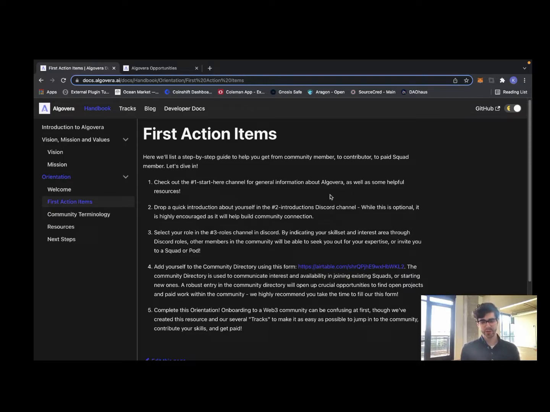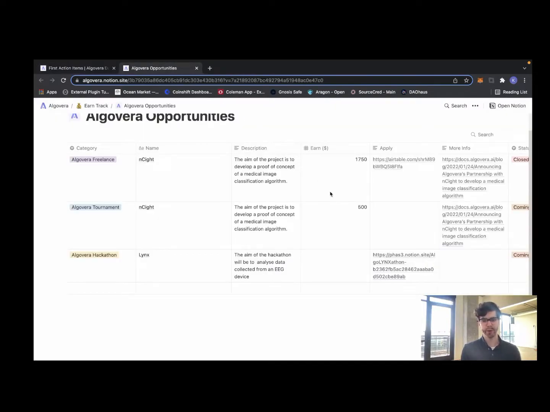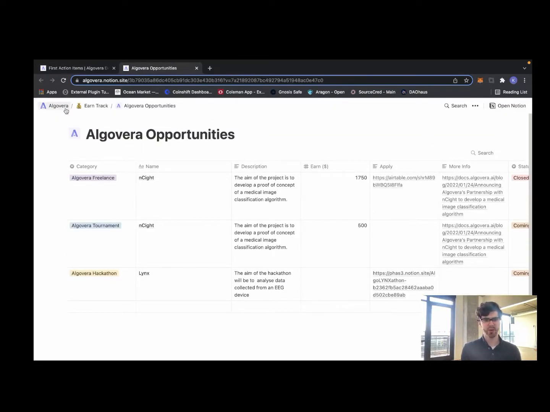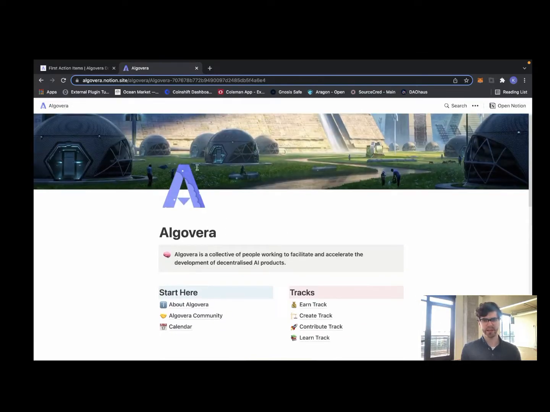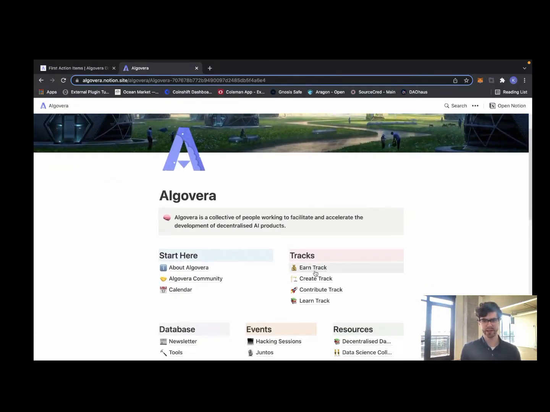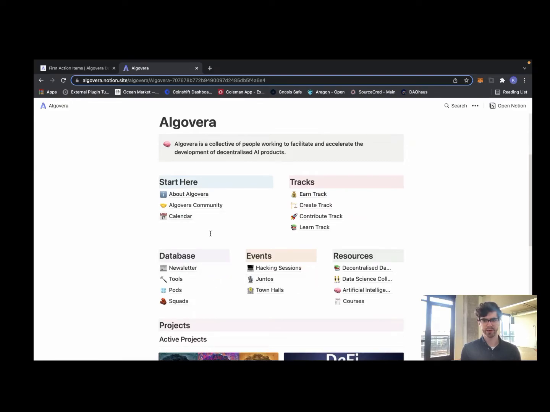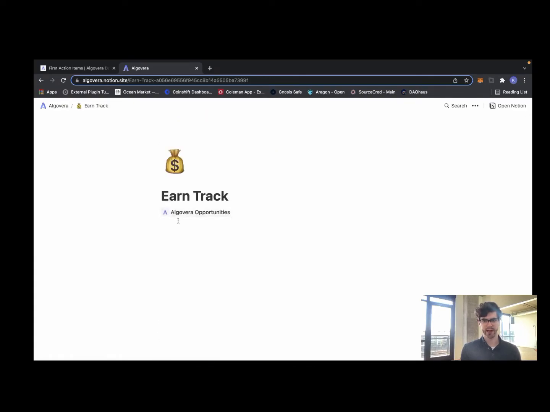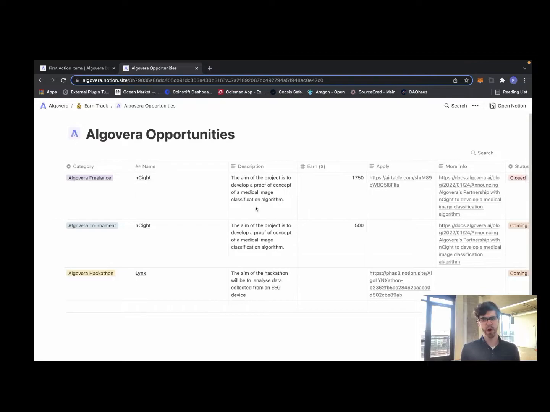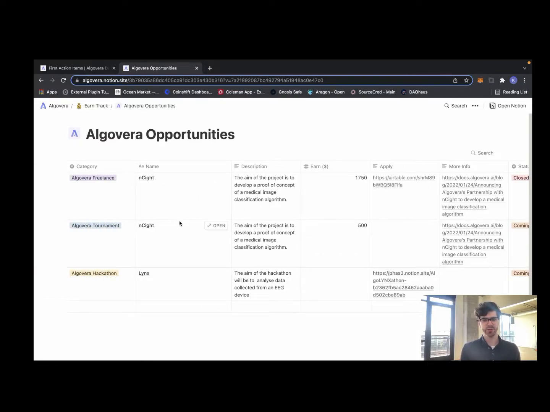The best resource to find what opportunities are active, where can you earn money now, is the Algovera Opportunities board. So the link to this board is on our website here. If you go to our main Notion page, click on the Opportunities board, which is within the Earn track, you can see what exactly we have to earn money as far as available opportunities.